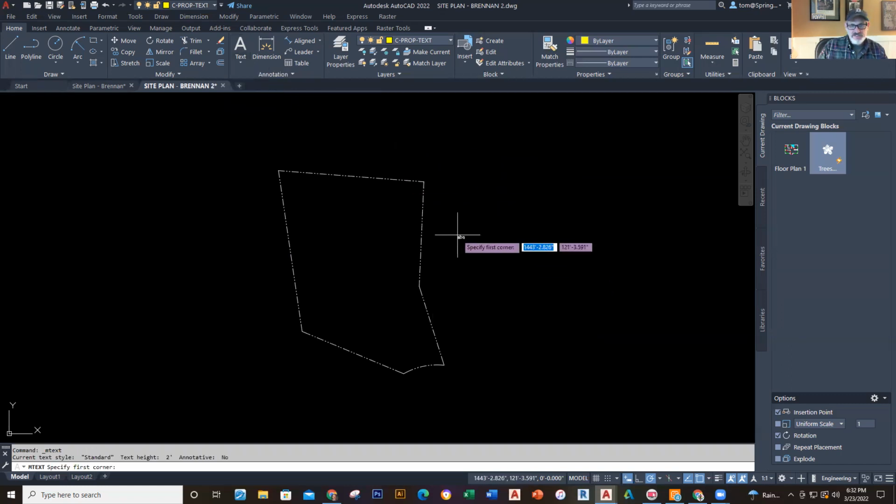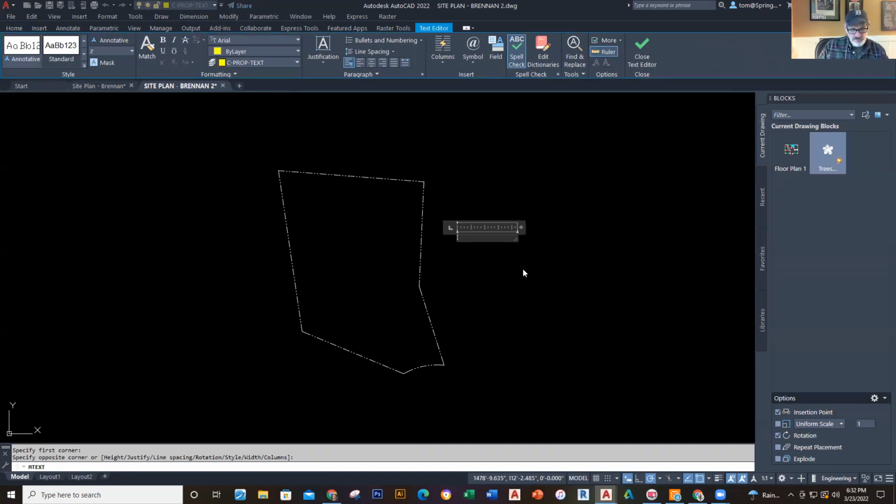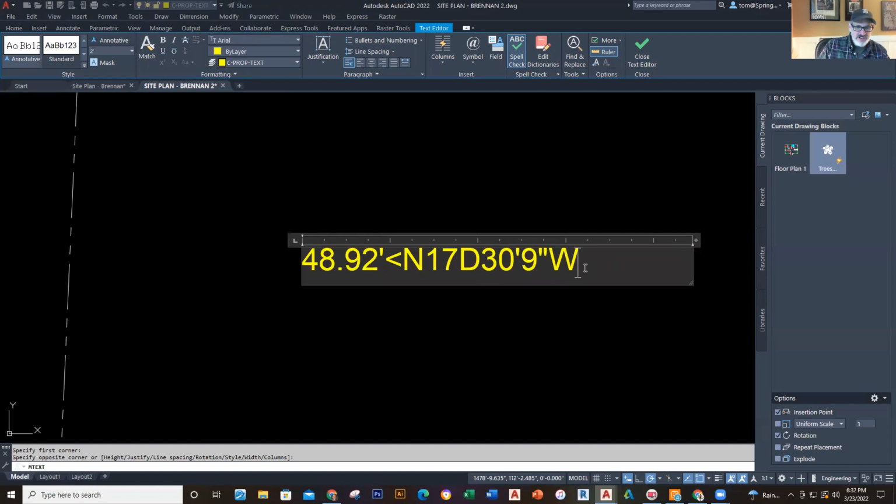I'm going to put in some text. So I'll click here and pull it down. And I'm going to Control V, and there it is right there. So I've got the text in there, so I didn't have to type it all over again. And in this particular case, the 48.92 feet is actually underneath.